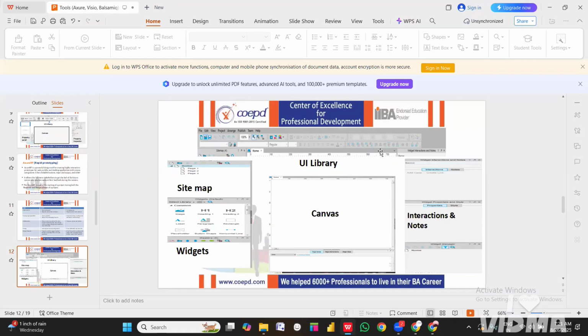And this is the user interface of the Azure application, the Azure tool. This is the UI library, and here you can see the pages, which we can call the sitemap, and these are the widgets. Okay. And whatever you want to draw, we will be drawing on this canvas, and here you can see the interaction and the notes. Okay.